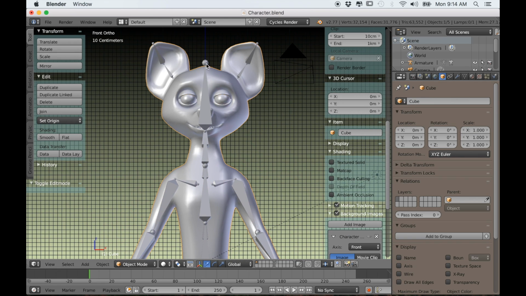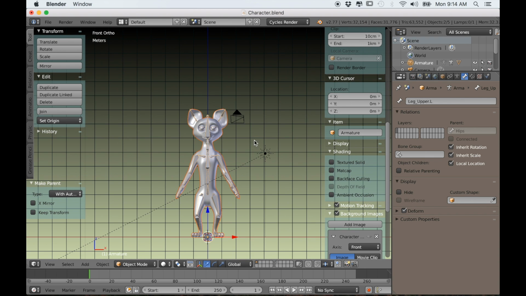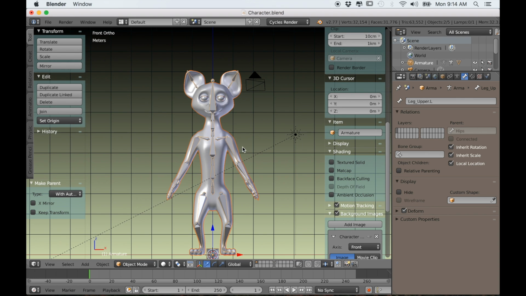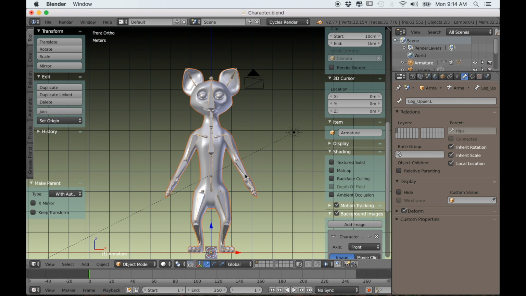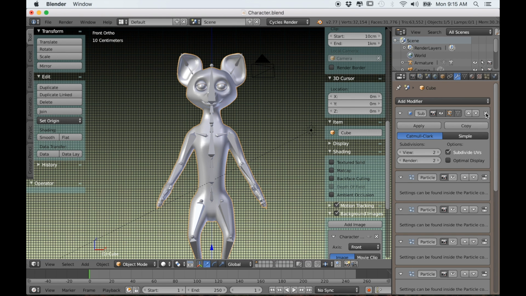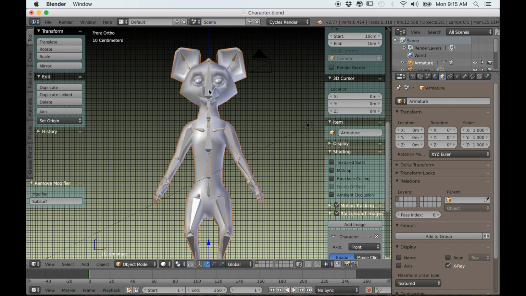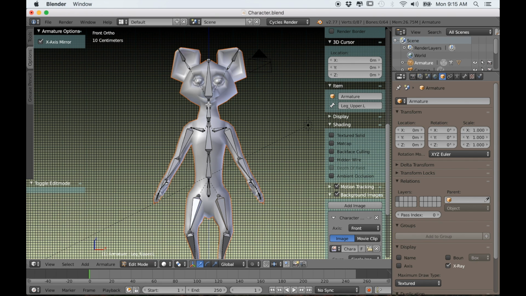So I'll select the mesh and then shift select the armature and just hit Control P and choose With Automatic Weights, and we get this error message. It just says that the bone heat weighting failed, and all that means really is that there are maybe double vertices or something that's wrong with the mesh. So the easiest way to fix this is to go over to your modifiers and just get rid of that Subsurface modifier. And now when we try to parent it to the mesh again, it works perfectly fine.